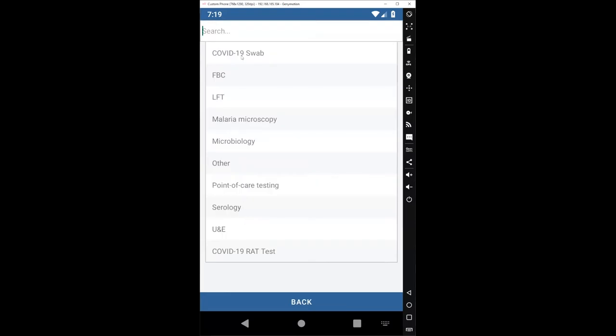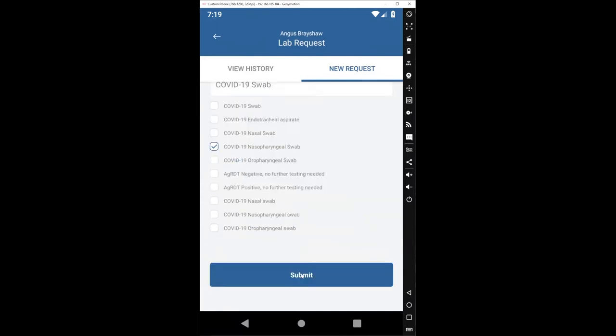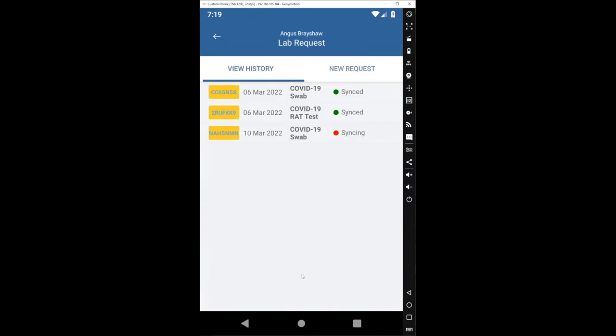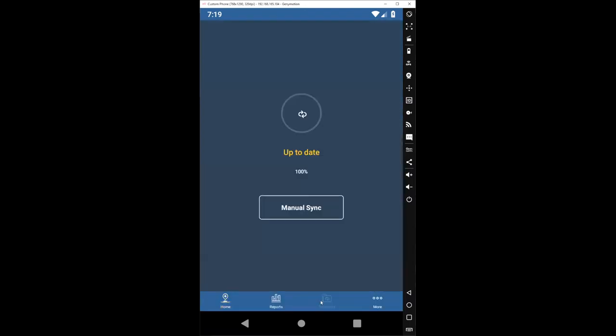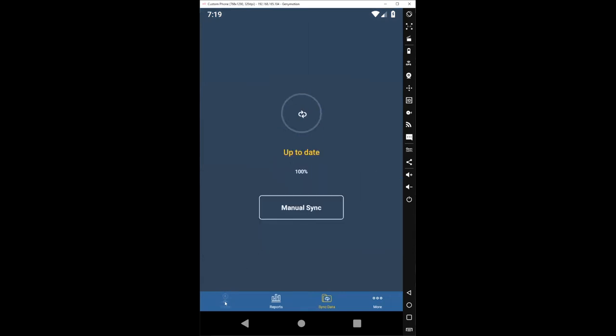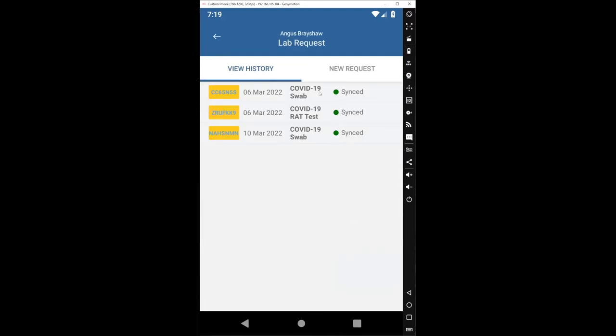But in our case, the use case is they're getting a PCR test. Let's say it's a nasopharyngeal swab. Okay, and that's going to be sent off to the lab. So you can see it's syncing there. Okay, now we could sit around and wait a few minutes for that to sync periodically, but we're just going to force that sync with a manual sync. All done. We'll come back here and you can see that it's synced.